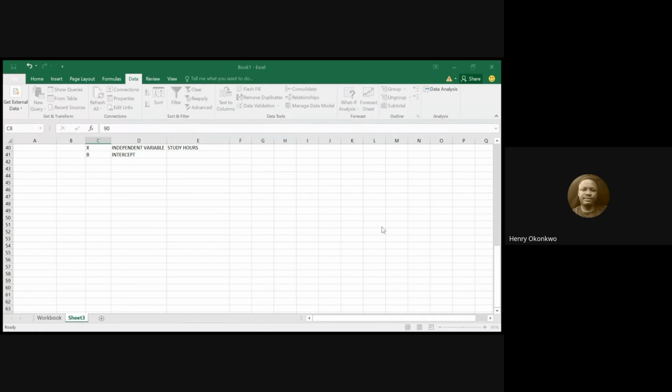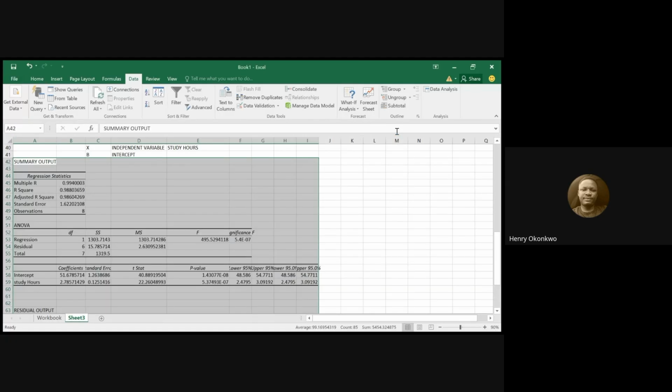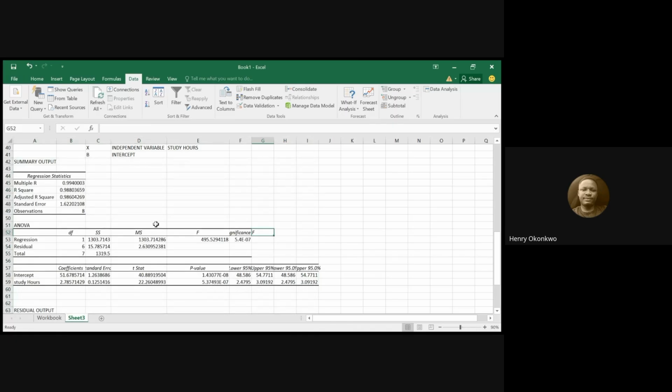This line fit plot is not just going to be a scatter diagram, just to tell us what kind of relationship it has. So it's a line fit plot. Okay, we just pick the line fit plot. So we click OK. Now, when you click OK, you see the summary output.